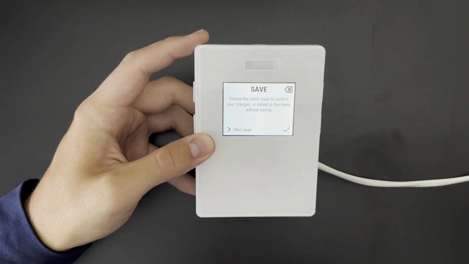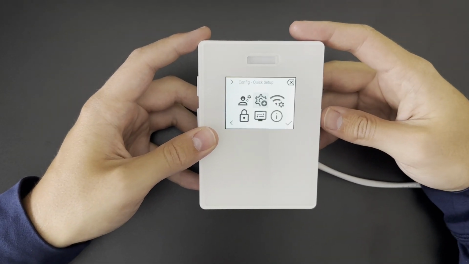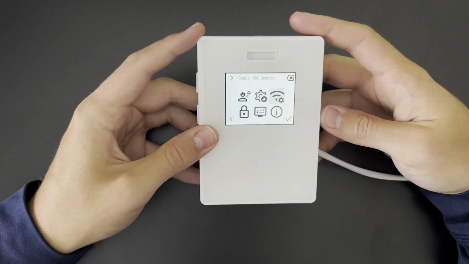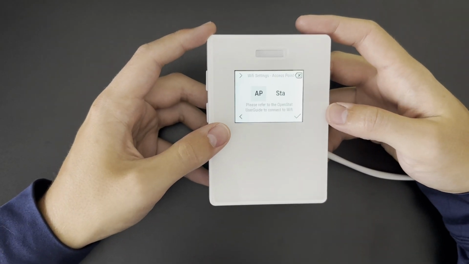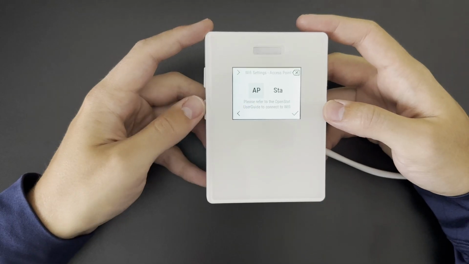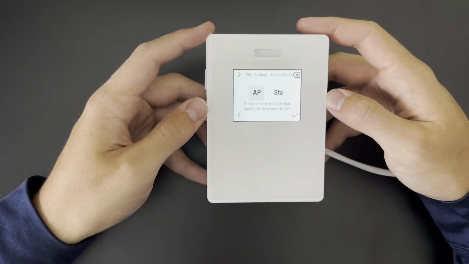Once I get through all my options, it'll ask me if I want to hit save. I'll hit yes to save that. Moving on to the Wi-Fi settings, I can enable or disable access point and station mode from here.